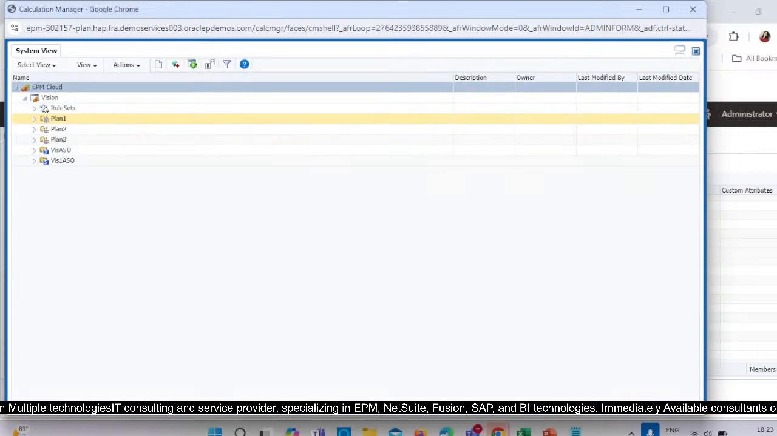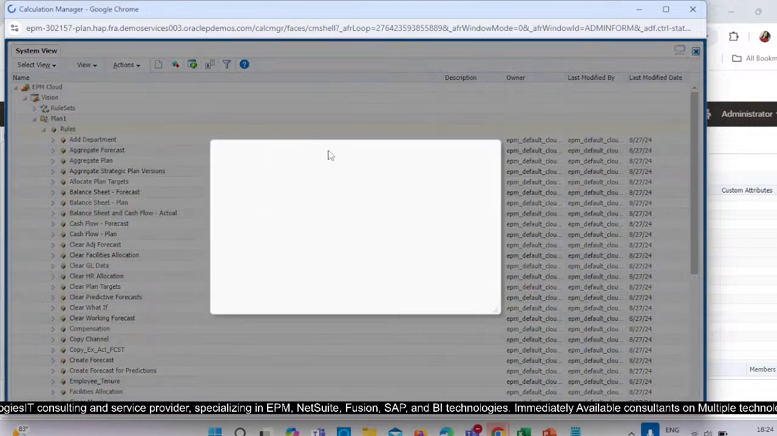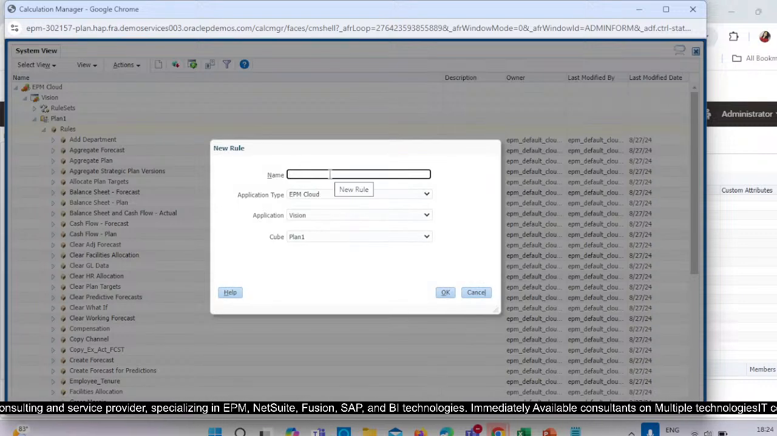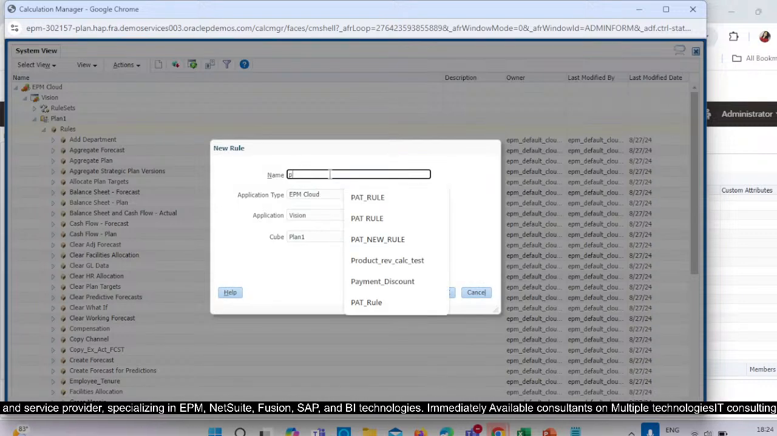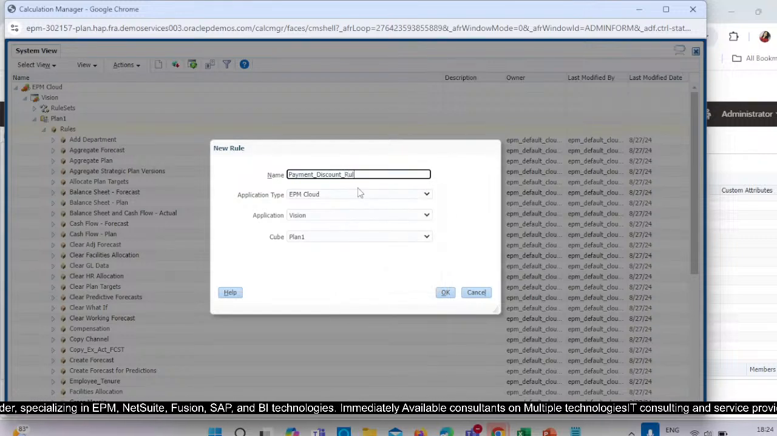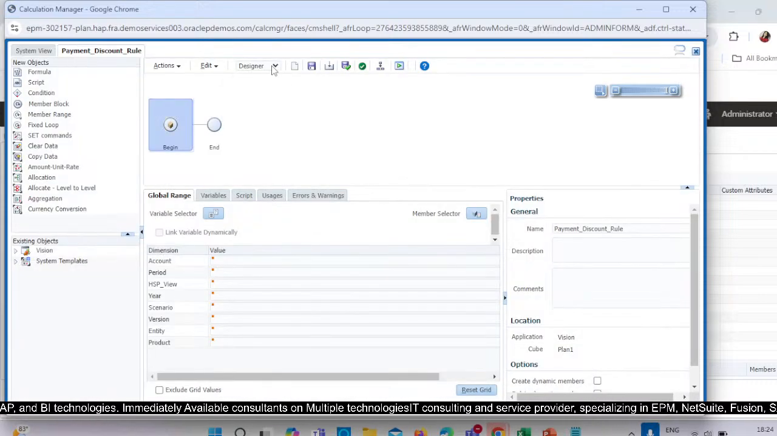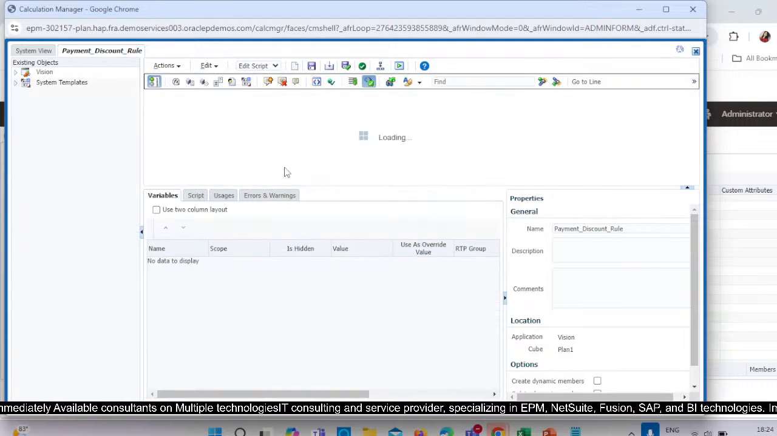Under the rules we will create one user variable, or we can use a payment term discount rule. My cube is a plan type, application is Vision, and application type is EPM Cloud. And we'll go with the edit script view because we have already seen how to use the designer view. So we'll move towards the script view now.